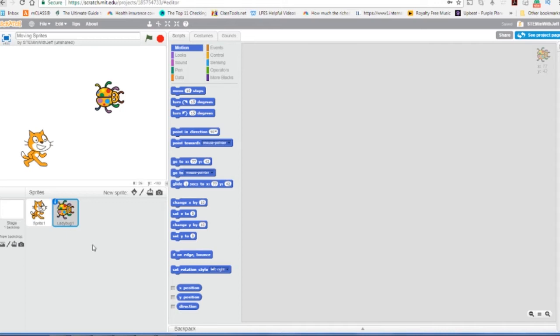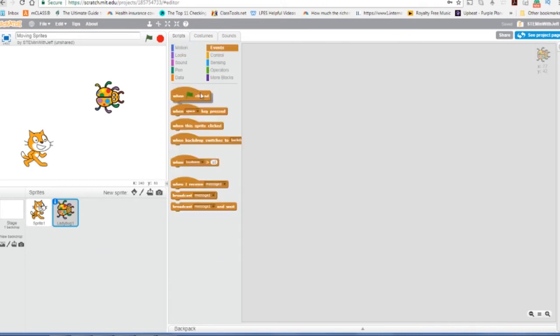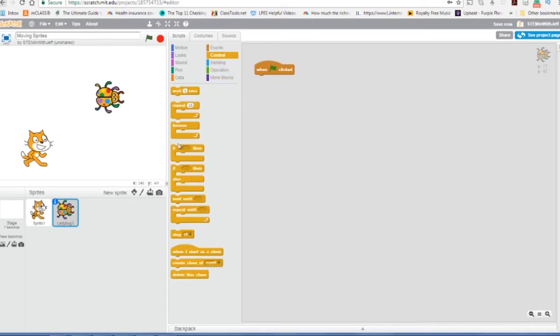To make the ladybug move, I'm going to create one script that starts when the flag is clicked and runs the whole length of the program. So what that means is I need, from the events, a flag click, and from control, a forever loop. So when it comes to moving the ladybug, there are 4 events that we need to be concerned with, and that is the 4 arrow keys.